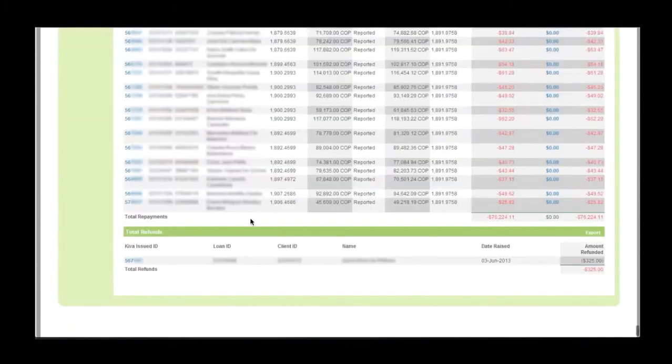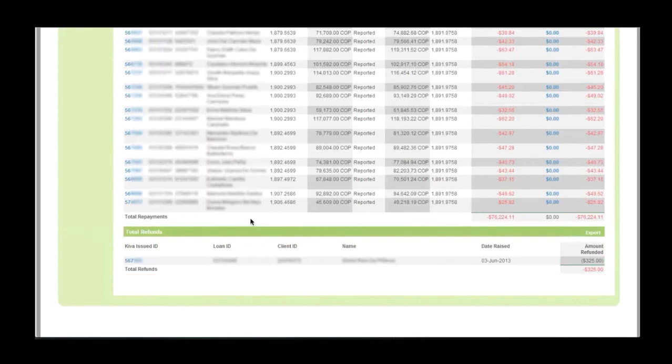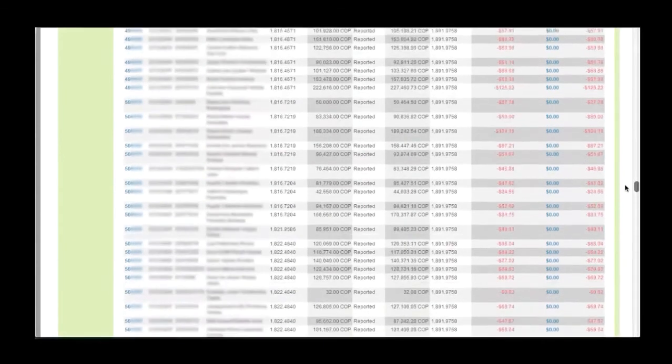Finally, at the bottom of the statement, you will see the total refunds section. This section contains a list of any refunds that were processed within the previous month. Kiva reserves the right to refund any loans that have errors or inaccuracies. When a loan is refunded, Kiva will require you to remit the outstanding balance so that the money can be returned to Kiva lenders. Now, let's scroll back to the top of the statement to review two more useful functions.